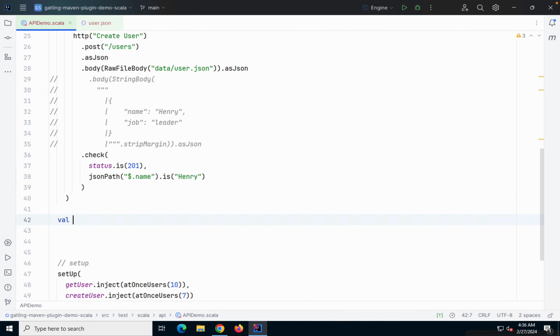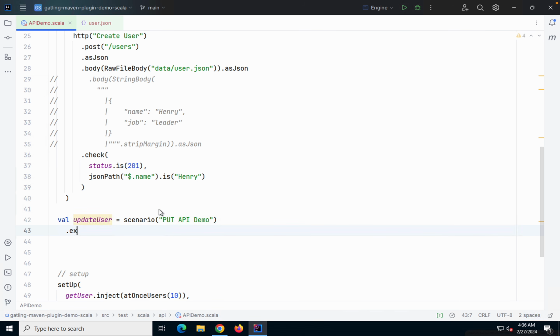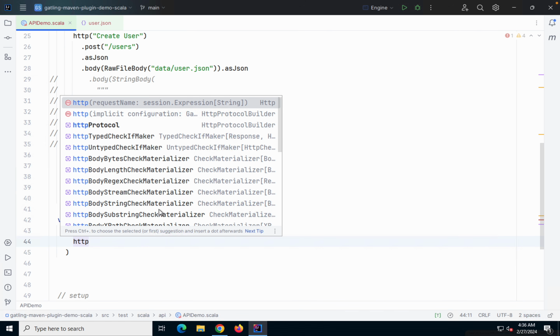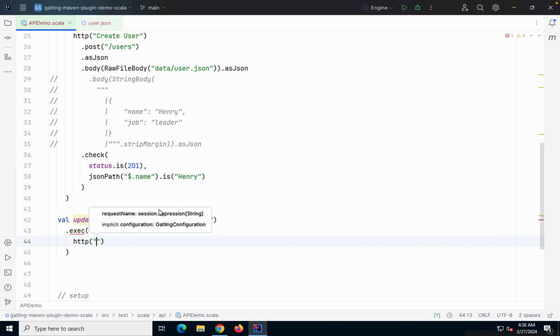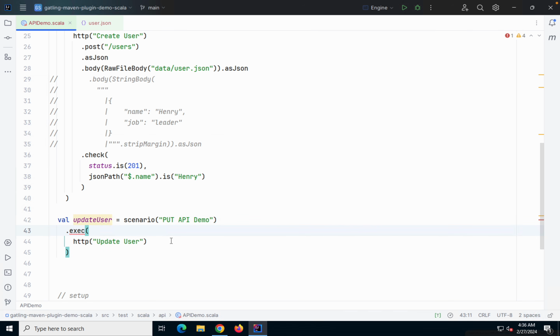I will say val updateUser equals, I will add the scenario name. I will say this is update, or I will say put API demo, and then I will create an exec block, and here I will say http and give a request name which is update user, and then I will say this is put and give the endpoint.